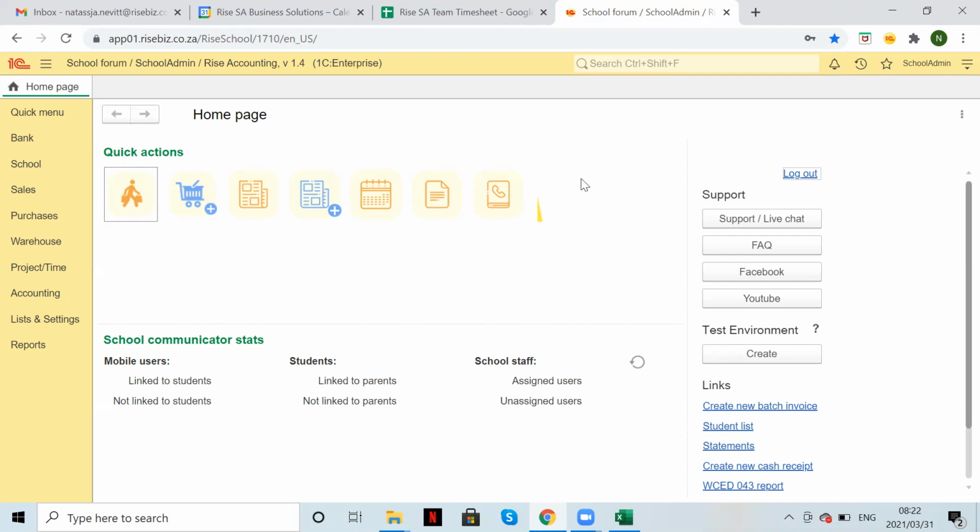Okay, so when a school initially onboards, what we ask for is the O43 template as well as the chart of accounts. And then we firstly import the chart of accounts as you saw in the previous video. And then we actually map the chart of accounts with the O43 report.